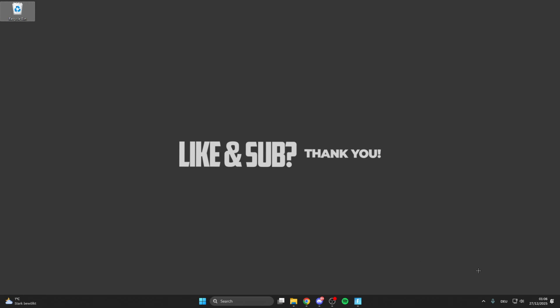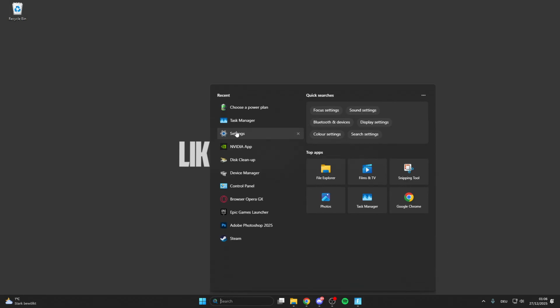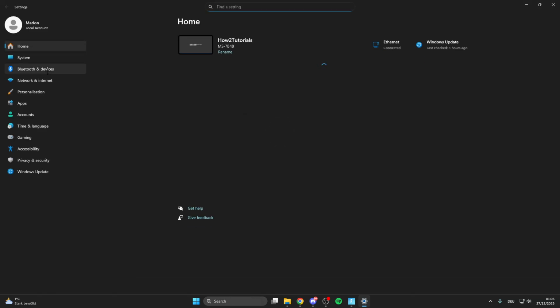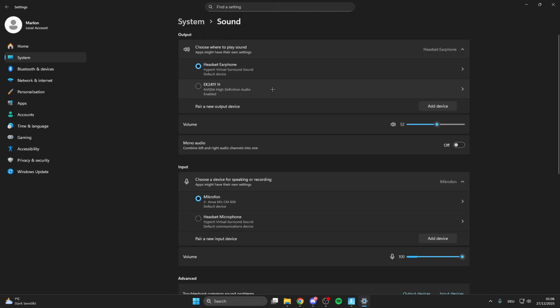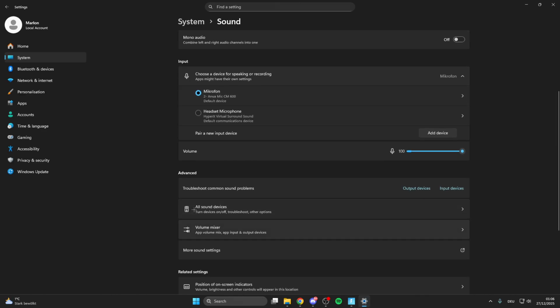Okay, for the first step, go into the search bar and look for the settings. In the settings, go all the way to the left on System, and then on Sound. For this, it is really important that we have the input. Here on the input, we have to select our microphone, and make sure that you have volume on your microphone. So this is really, really important. This is the first thing we can do.